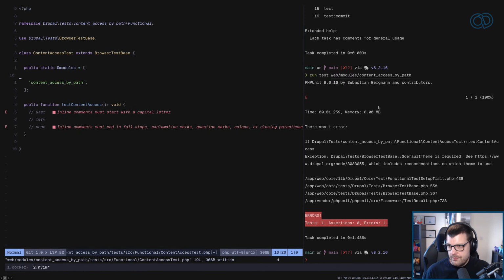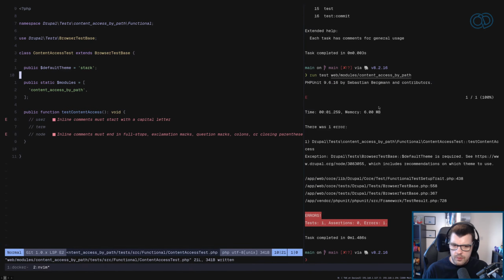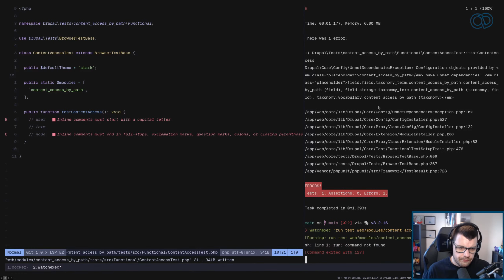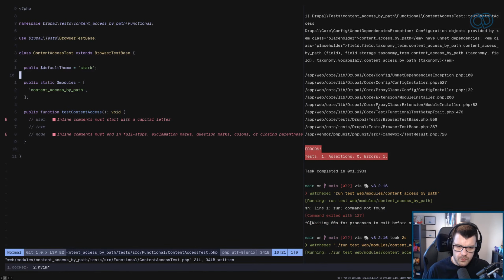Default theme is required. Okay, public default theme equals Stark. It's usually my default go-to. Okay, so it's running. The other thing we could do is use something like watch exec, just to keep the watcher running. See whether that works.